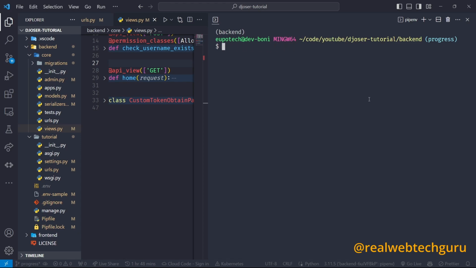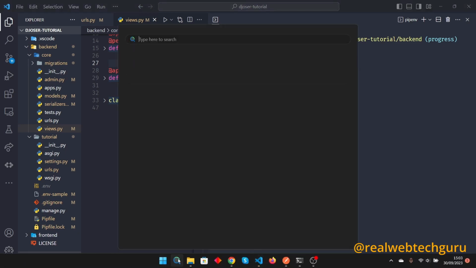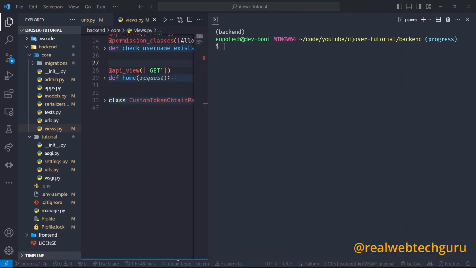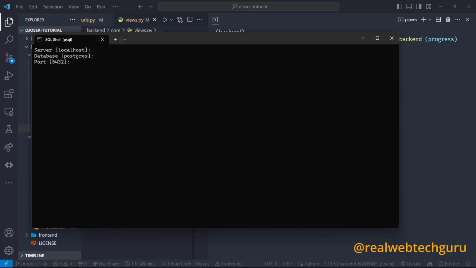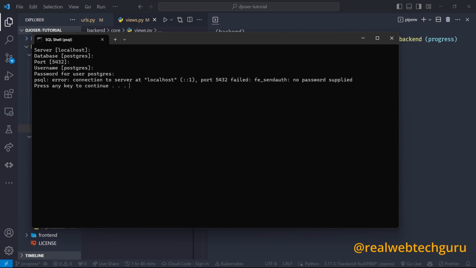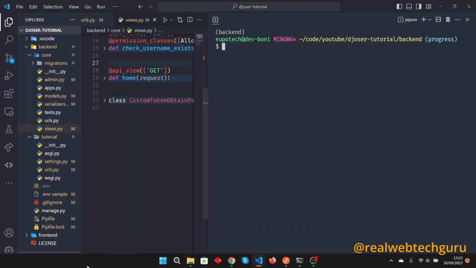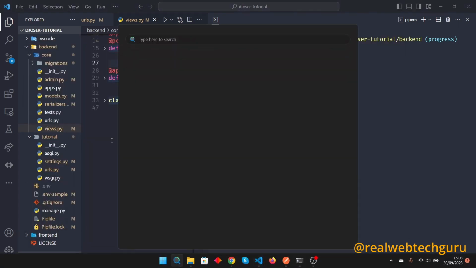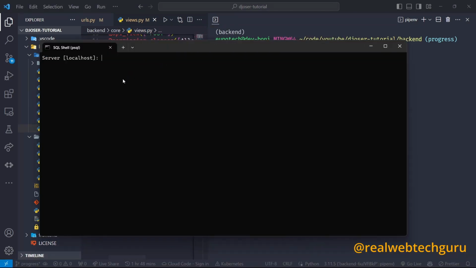We have an issue here. Okay, so let me go to the SQL. This one is my Postgres database. I did fail the password. So if you fail the password in the SQL, you have to.